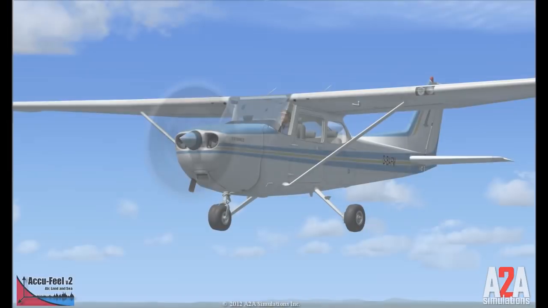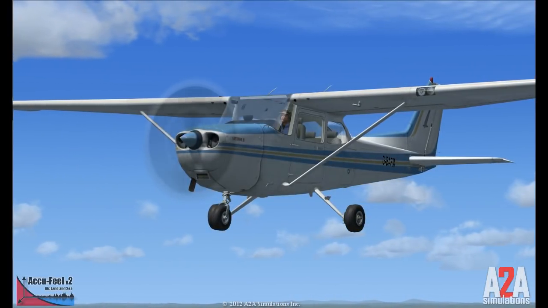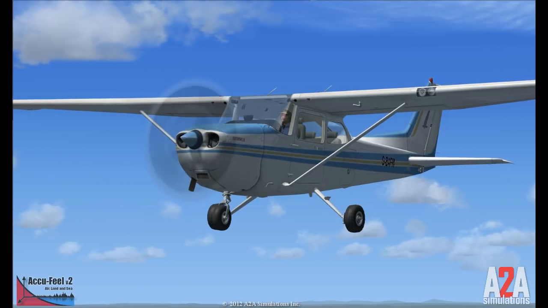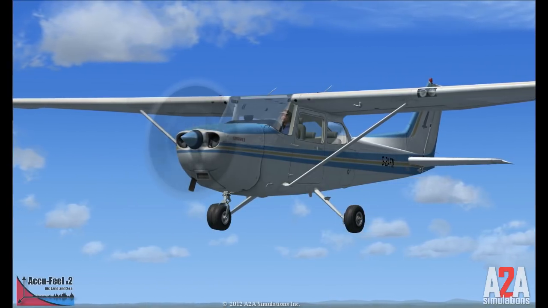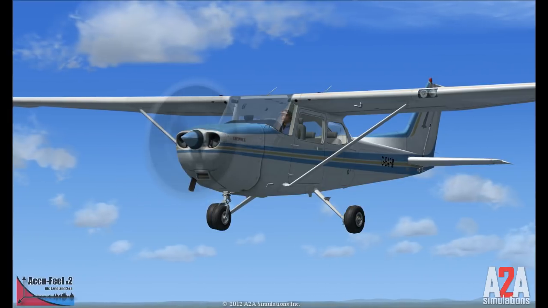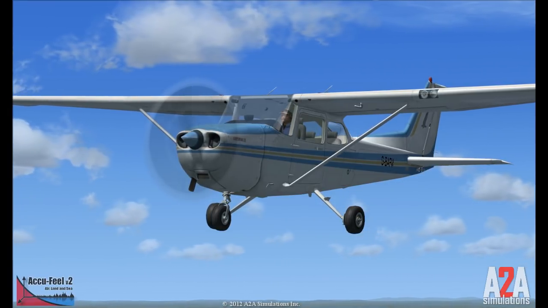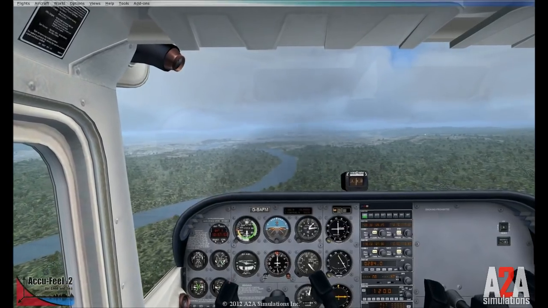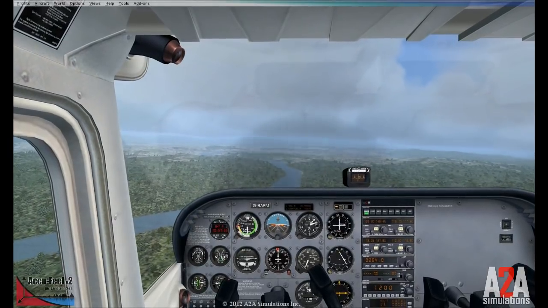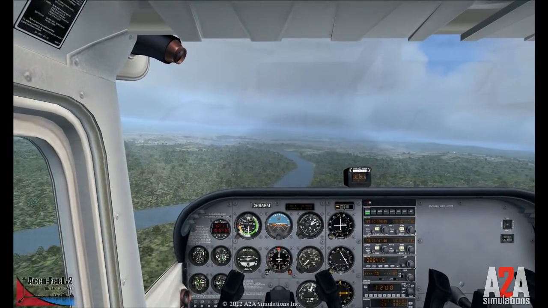When it comes to modeling the way an aircraft flies through the wind, most simulations lack a certain feel to the way the aircraft responds. So what we have done is we've created some new wind modeling. Now what Accu-Feel does here is we enhance what's already there. Here we're flying into moderate to heavy turbulence.